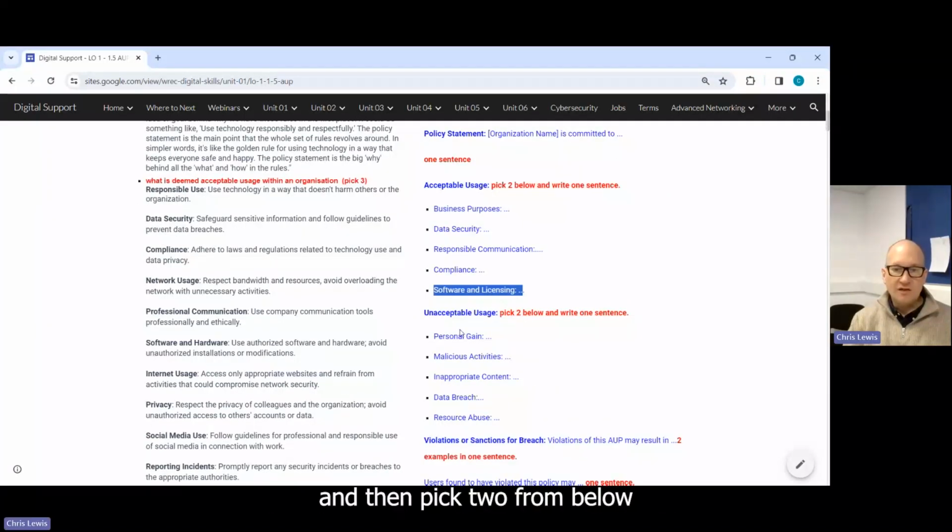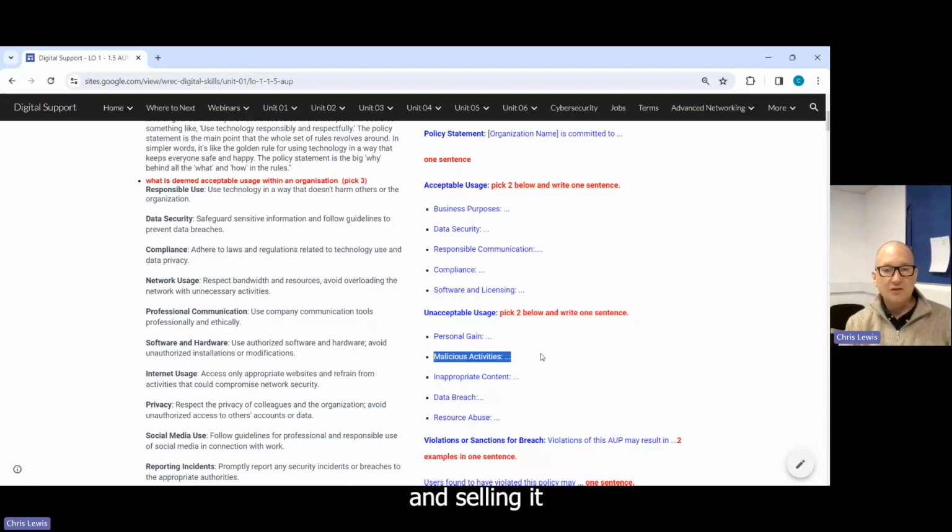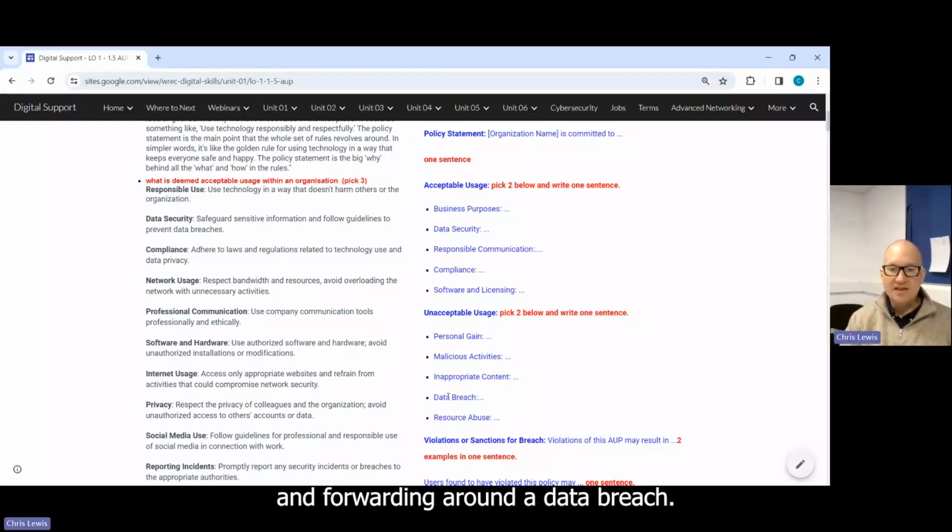And then pick two from below. Unacceptable usage, so personal gain. So we would never use our computers to make money as a side gig. You'd have to use a personal computer for that. Malicious activities are taking information that goes against the Data Protection Act and selling it to some other company or someone on the street. Inappropriate content could be on the internet, or it could be receiving emails and forwarding them around. A data breach, so actually hacking from inside the company and then releasing that information to another hacker.